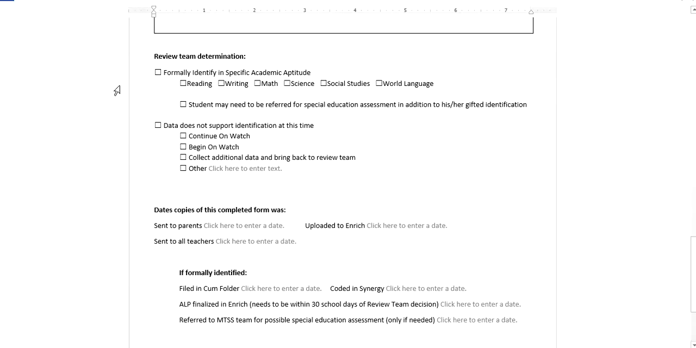If their determination is that this data does not meet identification at this time, they would click here and recommend to continue on watch, begin on watch, collect additional data and bring back to review team. And again, they might need to put that information up here if they are recommending perhaps completing a SIGS or a GES to help us have more information that might be used to qualify this student.